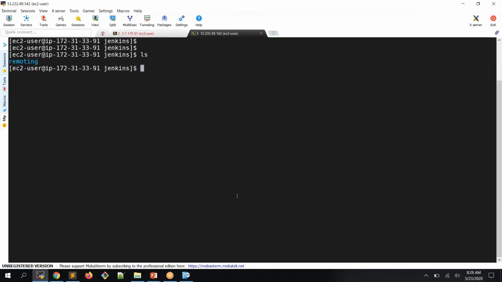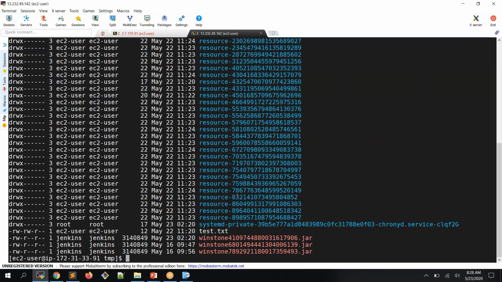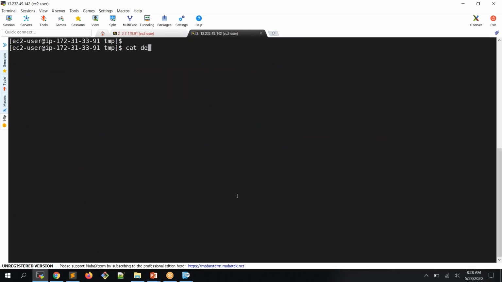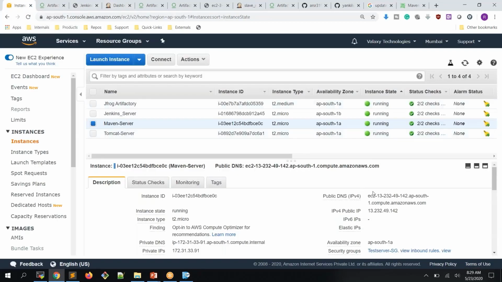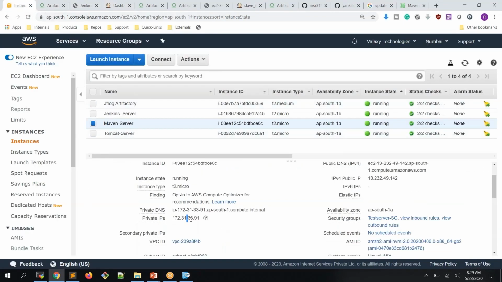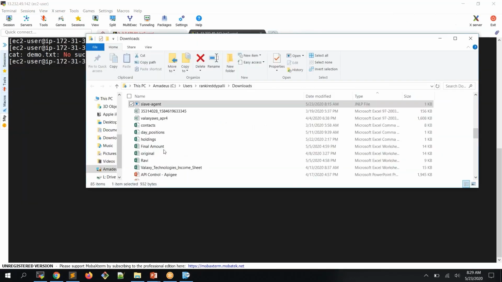So now if I go to my slave under /tmp, many files are there. But if I check with cat demo.txt, we don't have any such file. Once we have executed the job and check, this file should be available on the client system. This is the client, 33.91. And if I go to my Jenkins server, the Maven server, you can see the private IP 33.91, which is nothing but the slave system. So let's go to our Jenkins.